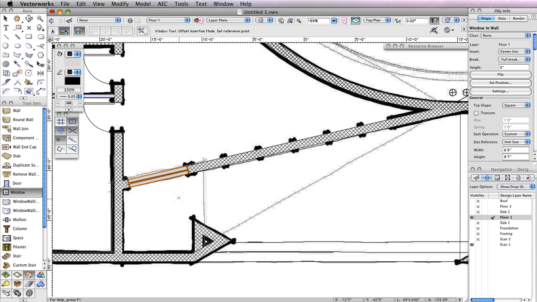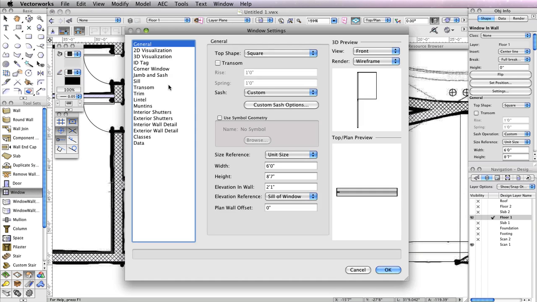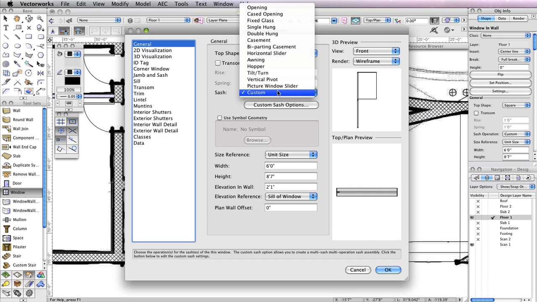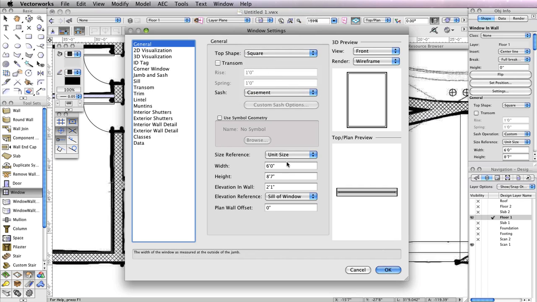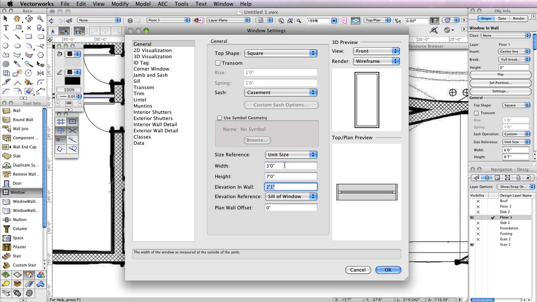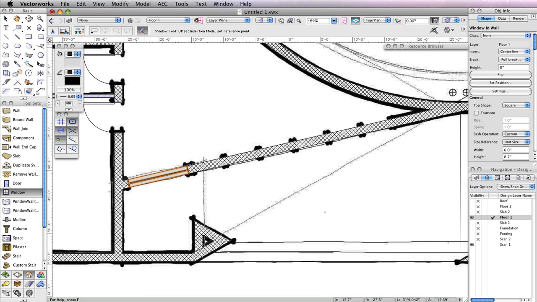Moving on to the next window, you'll need to return to the Window Settings to configure it, so click the Preferences button in the toolbar. For this window, use a casement sash. Also, set the width field to 36 inches, the height field to 7 feet, and the elevation in wall field to 1 inch. Click OK to return to the drawing area.